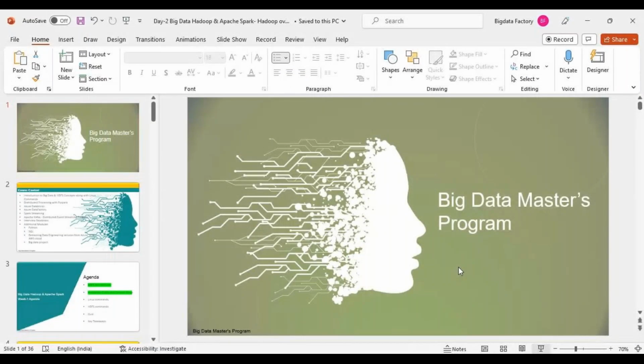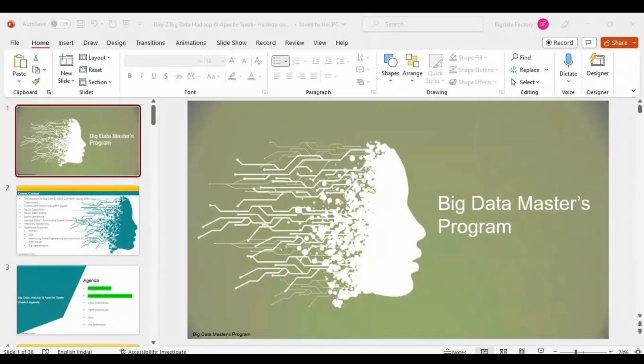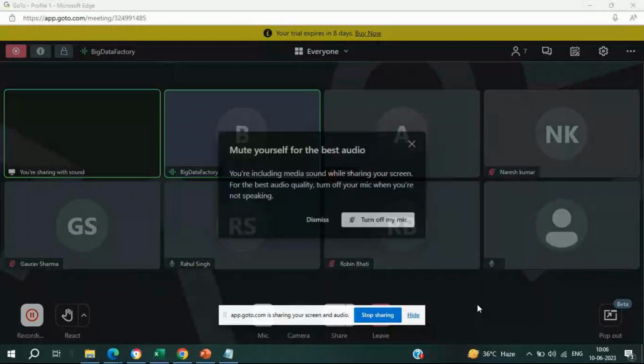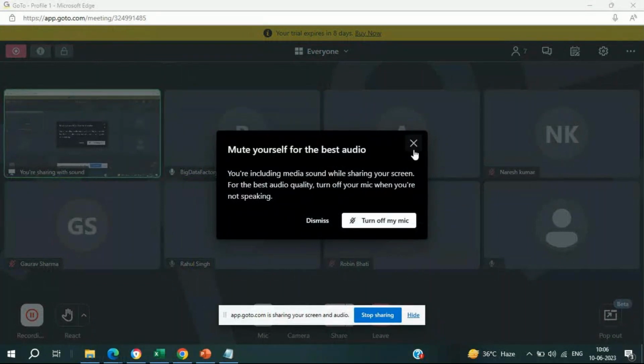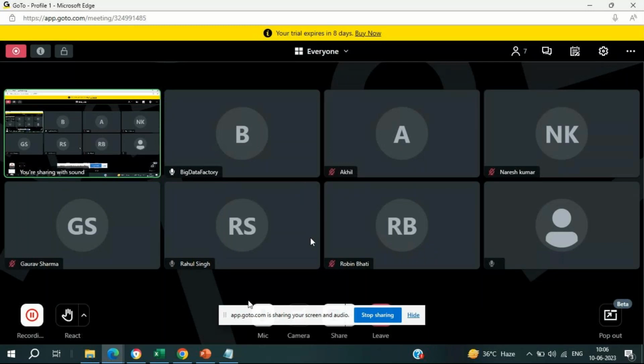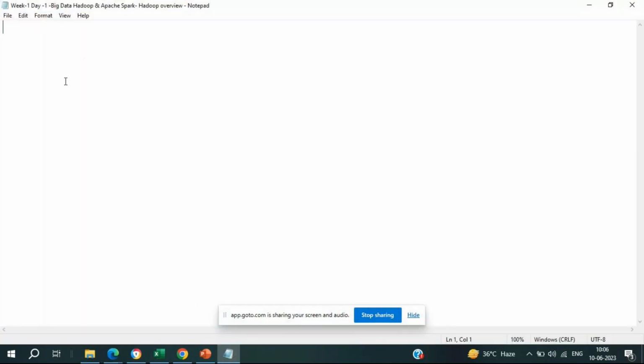Let me open a notepad, then explain what we have covered in our previous session. So that will be a quick recap of what we have seen in our previous session. This is day one of week one of the Big Data Masters program, a recap of the introductory session.